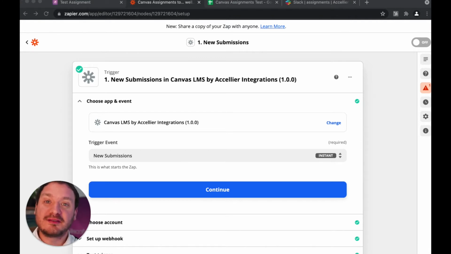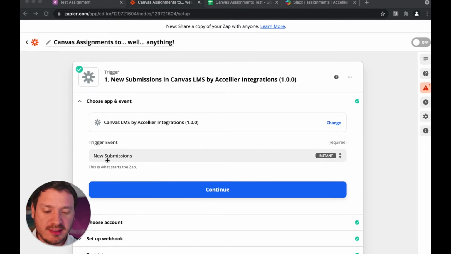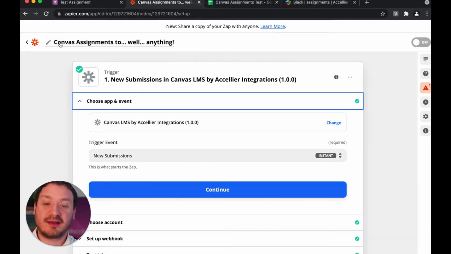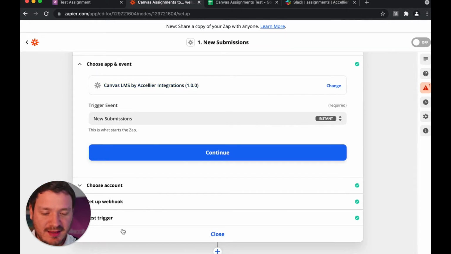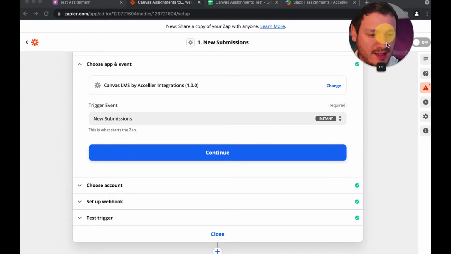So what we need to do to get started is to set up the trigger. And we're looking for the trigger event of new submissions. And I think it's good practice to name your Zap here. So I've just called this Canvas Assignments to, well, anything. You could call it Canvas Assignments to Spreadsheet or whatever you want to do with that assignment data.